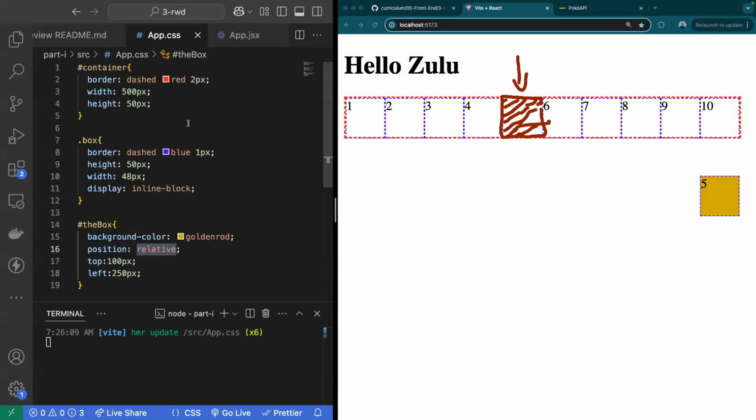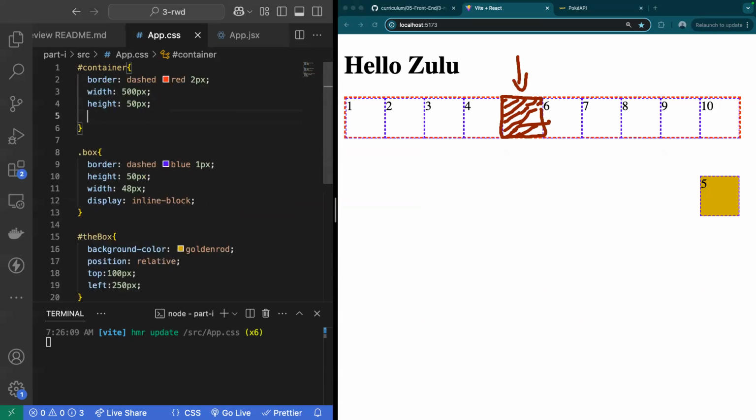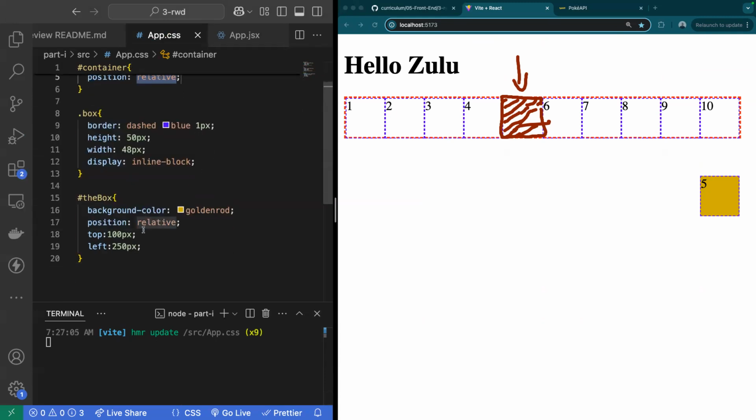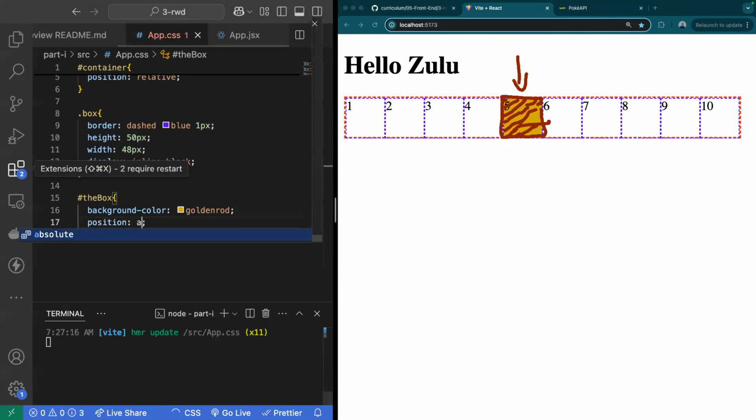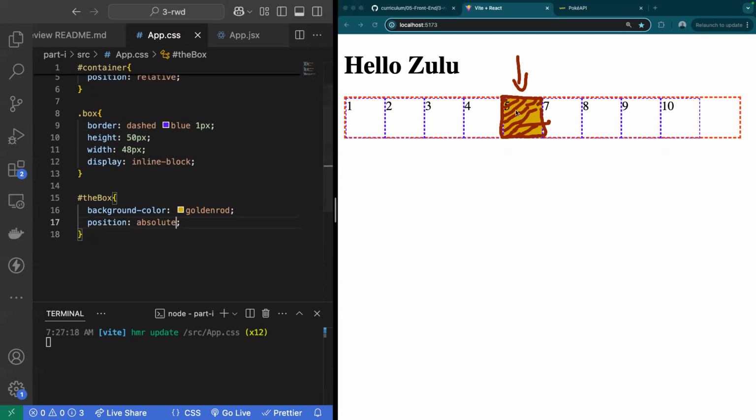So now let's talk about position relative in a different sense. What happens if I give position relative to the container? And instead of having position fixed, I can do something like position absolute. Well, when I run position absolute, 5 and 6 are now overlapping again. But notice that 6 is invisible. That's because 5 is on top of our number 6.